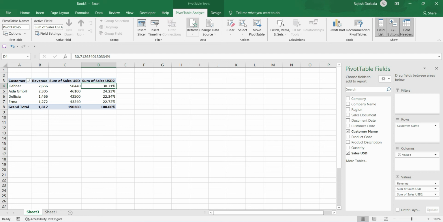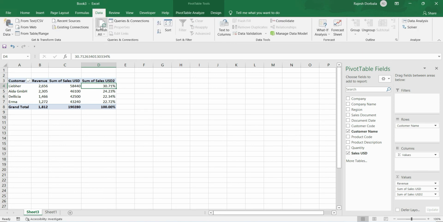Method number 3, you have this data tab, click on data tab, and again you have the refresh button. So click on that, your data gets refreshed. So there are 3 ways to refresh your data and update your pivot tables as and when any changes happen to your source data.